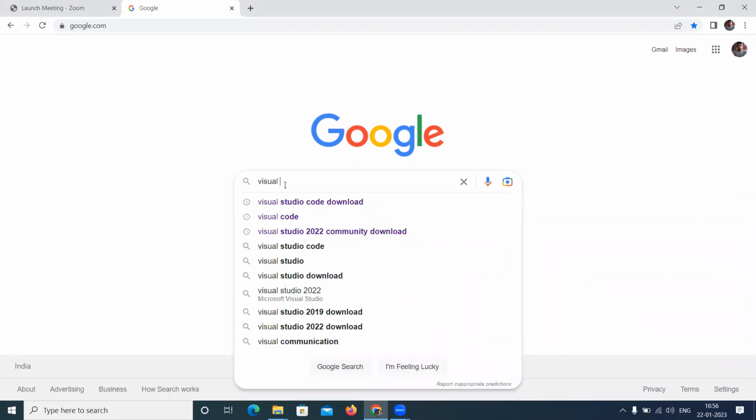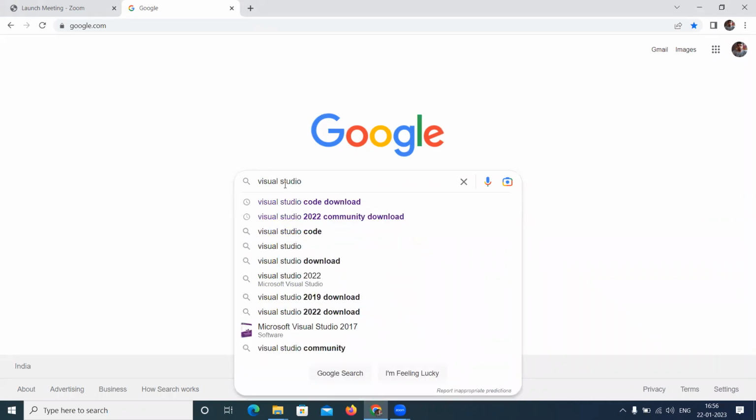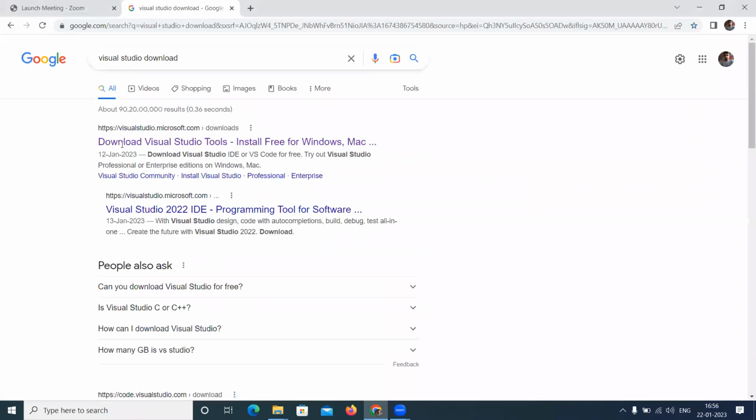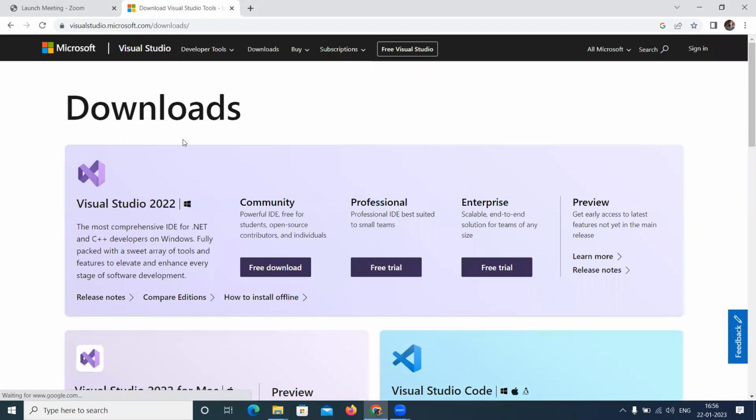Here in Google, just type Visual Studio download. Then it will show you visualstudio.microsoft.com, the official website. We can download here. It will show three things: community, professional and enterprise. As a student, we always go with the community version because it is a completely free download. It's not a free trial like enterprise and professional.